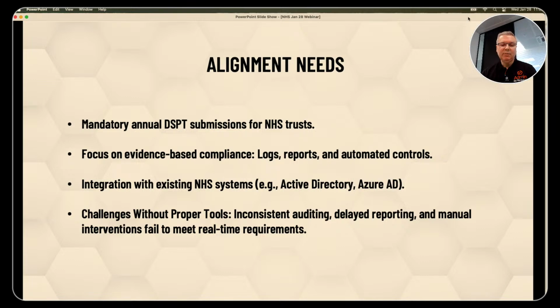DSPT also expects everything to be evidence-based, so if your privilege management is scattered or manual, it becomes really hard to gather that proof when the deadline comes around.